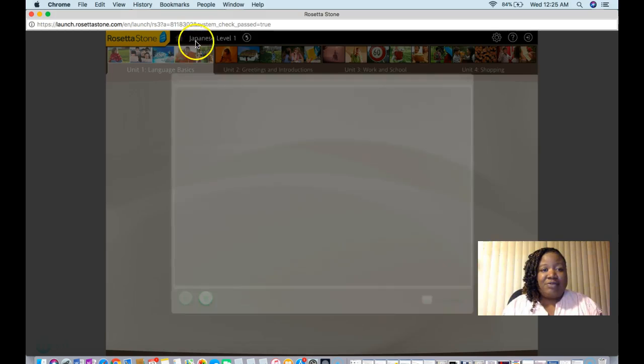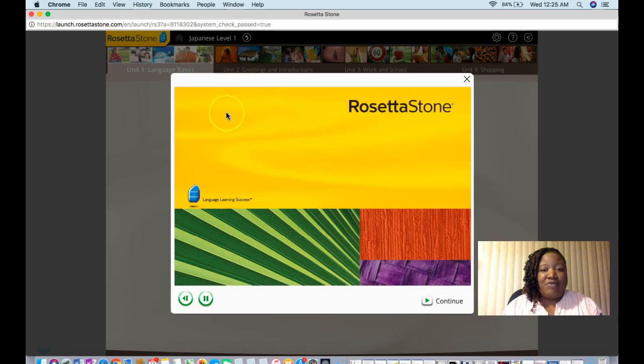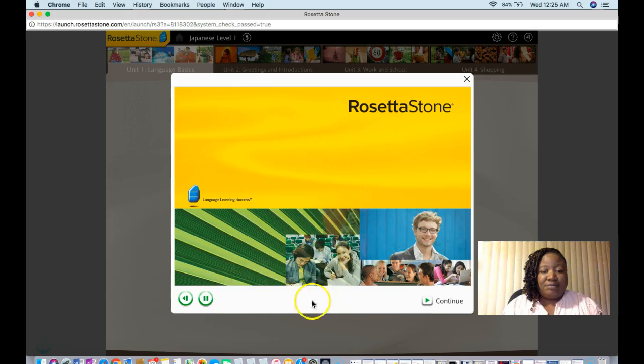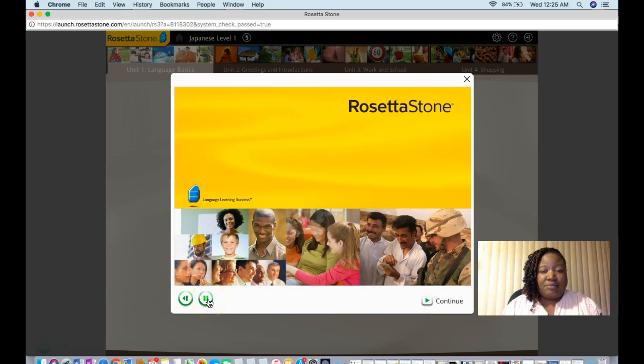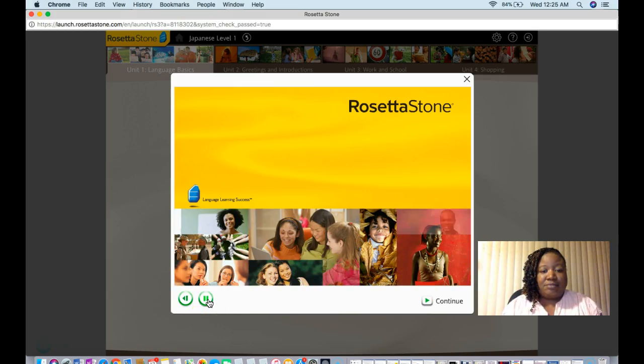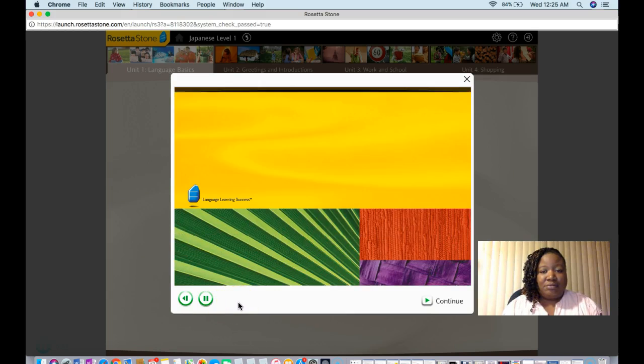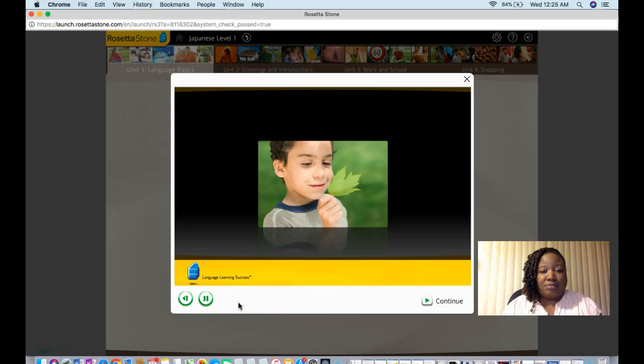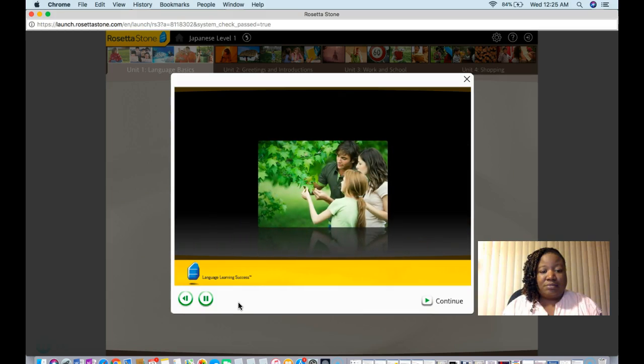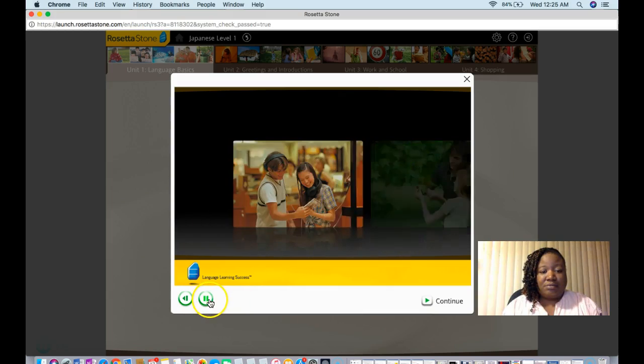So at the top, you'll see that it's Japanese. Welcome to the Rosetta Stone community of learners worldwide. To get you started, I'll take just a few minutes to introduce the powerful language learning method you'll experience in Rosetta Stone. In a word, it's all about immersion. In language learning, immersion means you're completely surrounded by the language.